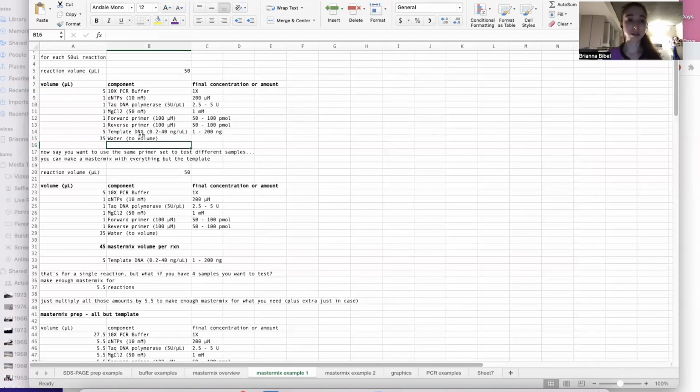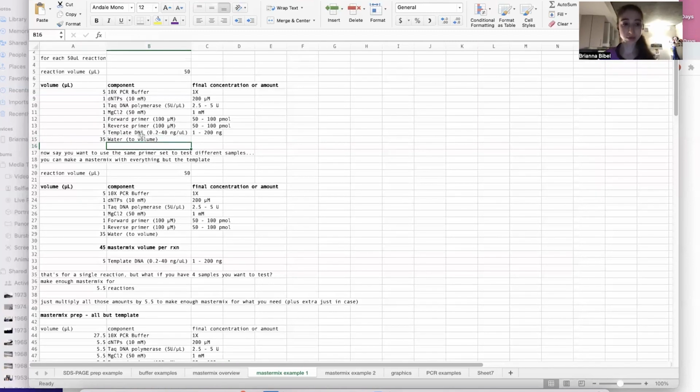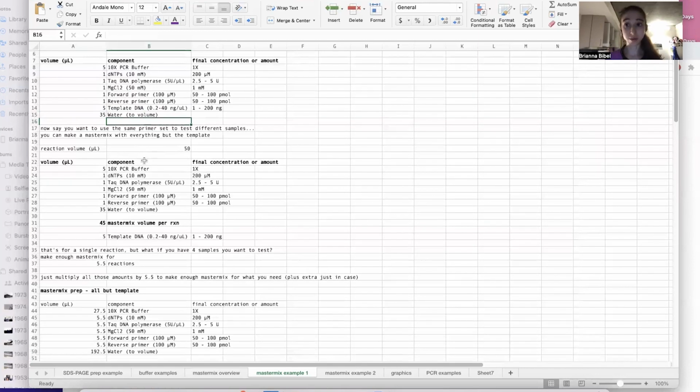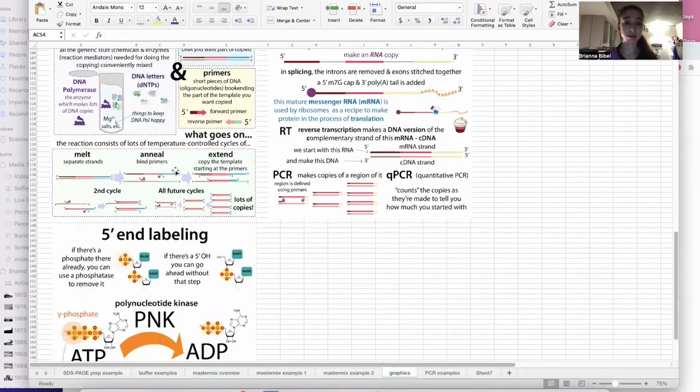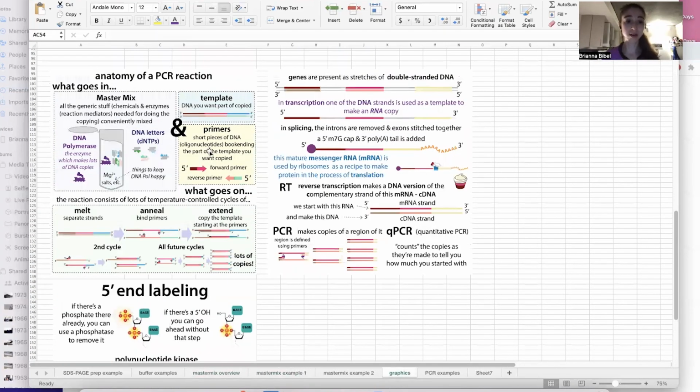But say you want to use the same primer set to test different samples. Now we can make a master mix with everything but that template. So going back to our idea of the PCR, you have this template and then you have the primers and all of this other stuff. And so we're making this master mix right now with all of this other stuff, as well as the primers. And then we'll just put in the different template.